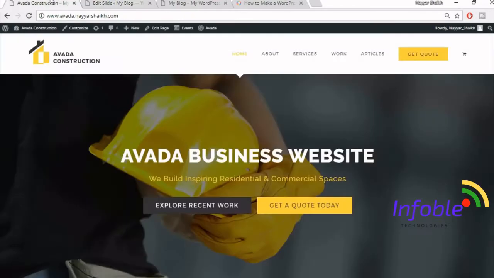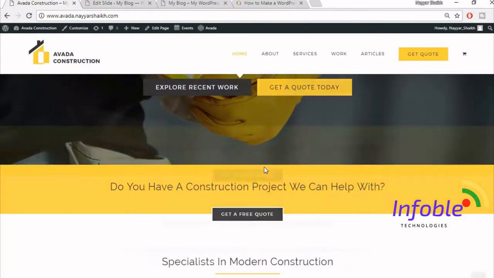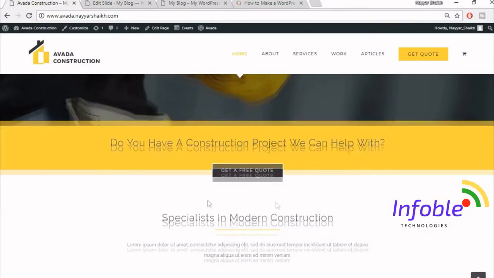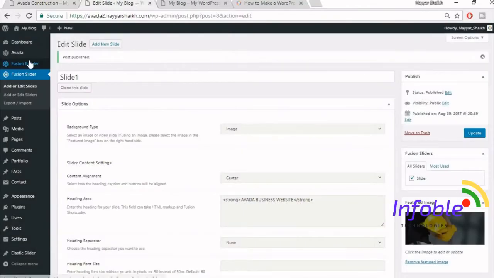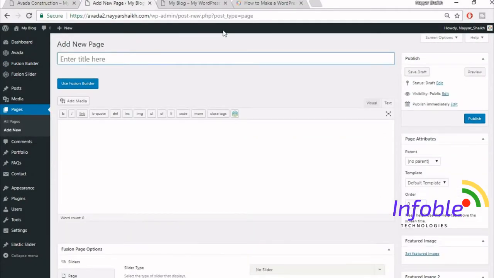Okay guys, so with this we have successfully created this slider. Now let's create a page and add this slider and start creating all these things over here. Okay, so come back to your dashboard, and at the left hand side you will see these pages. So hover pages and click on this add new button. Now let's name this page as home page. So just type in home page.